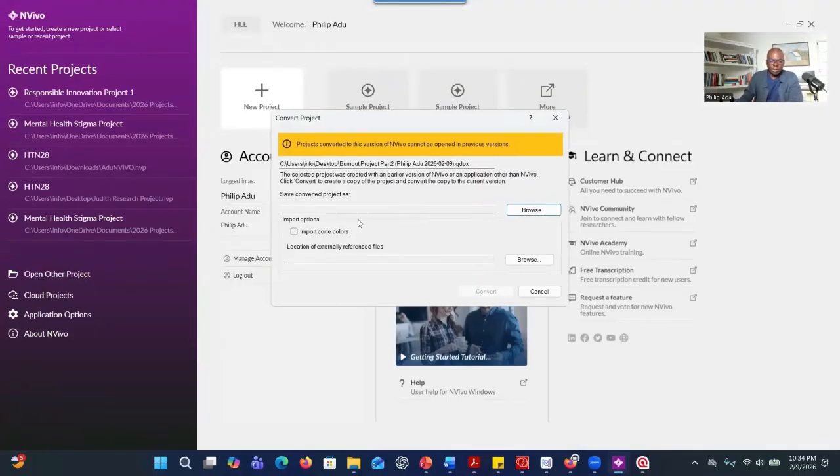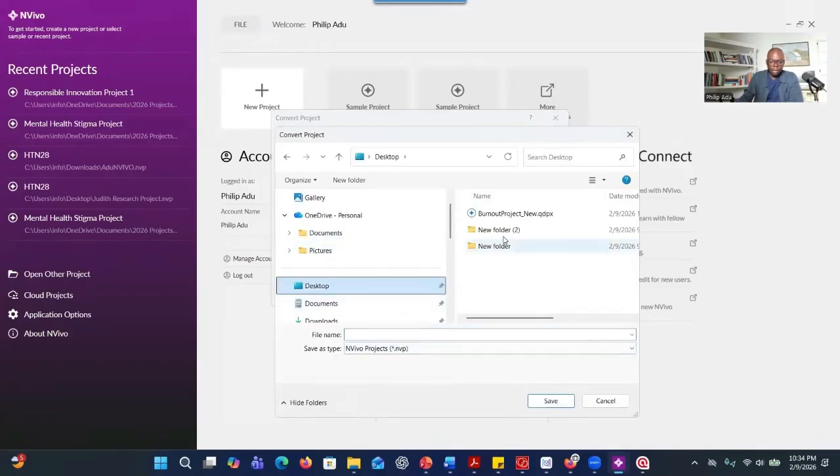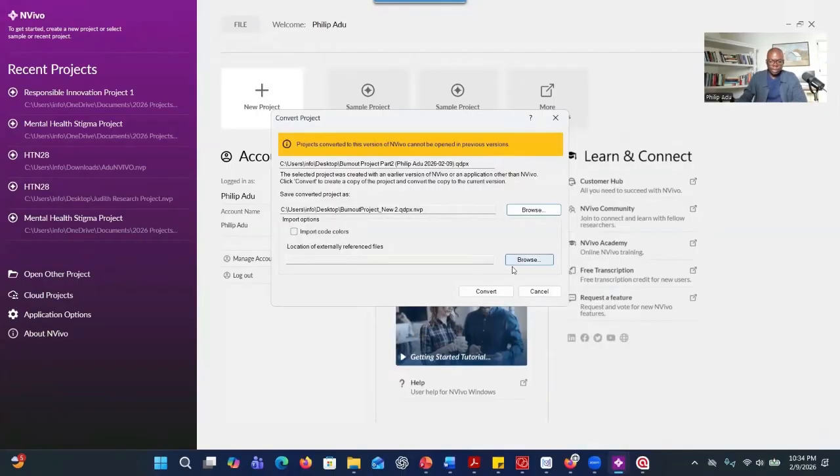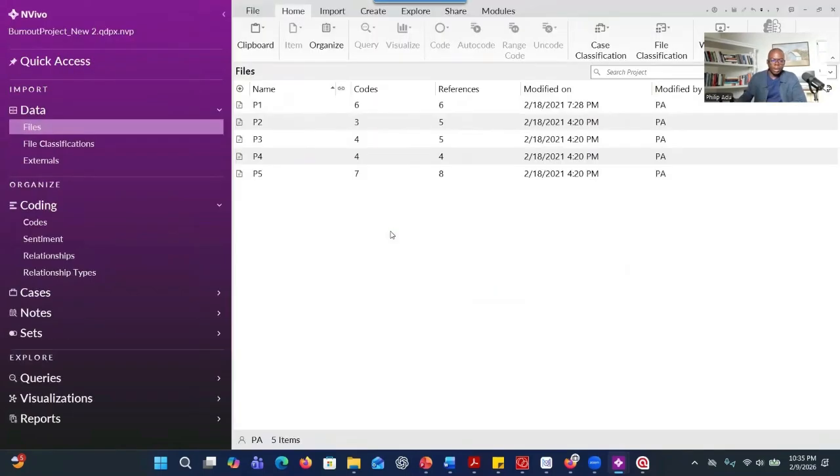So it's asking you to convert and asking you where you want to save. I want to save it on my desktop. I can call it a project new to, and then I click on convert. Let's see how it's going to look. Let's see whether we're going to get similar results to when we imported it into MassQDA. Okay, so we have all the 5 transcripts here.